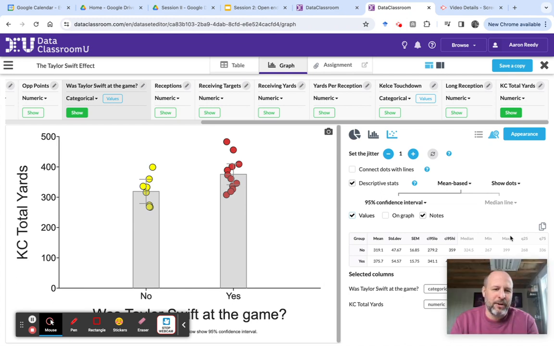And we can see that when Taylor was at the game, the average number of yards was 375.7. When she was not at the game, and I'm looking down here, the average was 319.1. So their offense performed a little bit better in the games she was there. Now, this doesn't necessarily indicate that this was causative. As a researcher, there's a lot more we would want from an experiment, but this is the data we have. So in looking at the data, it looks like they performed a little bit better.